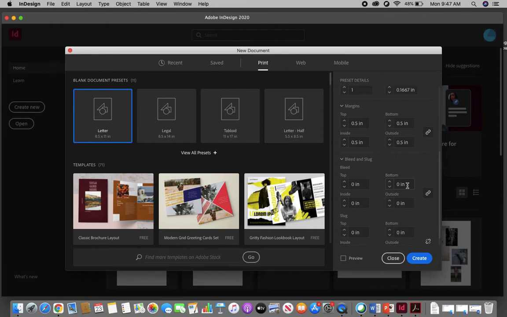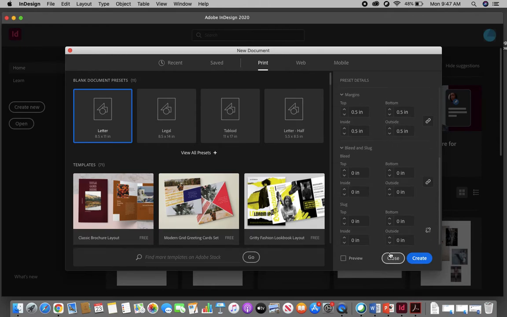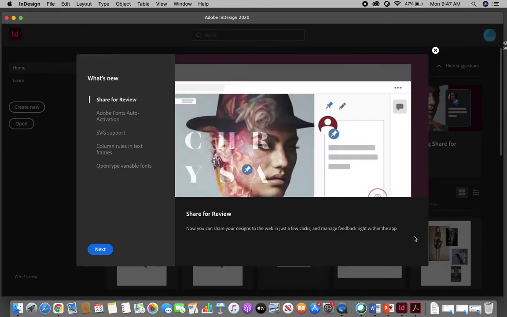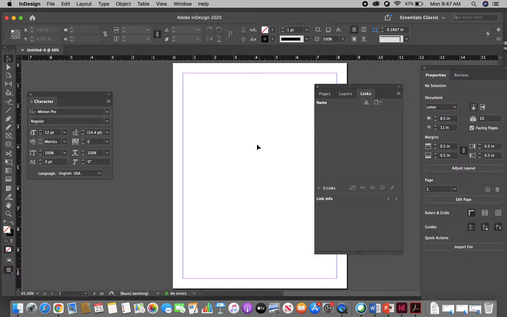But if you were doing a bleeding setup, then you could put 0.125 inches for the bleeding setup, and that's how much of the paper would be cut off all around when the file is printed. So in our case, for demo number 1, I'm just going to leave it at 0 bleeding. And then I'm going to click on Create. So here is my new file.